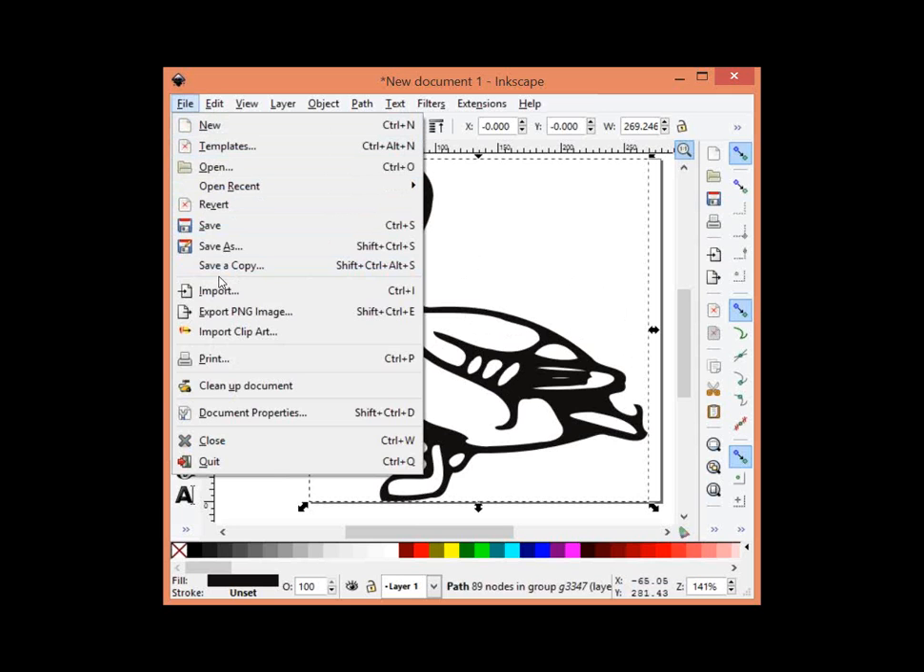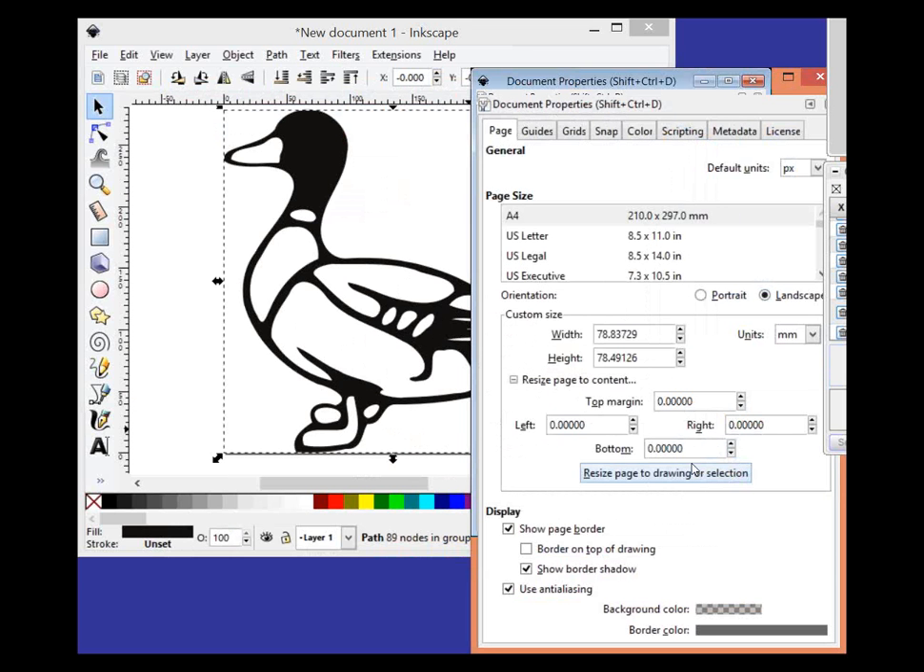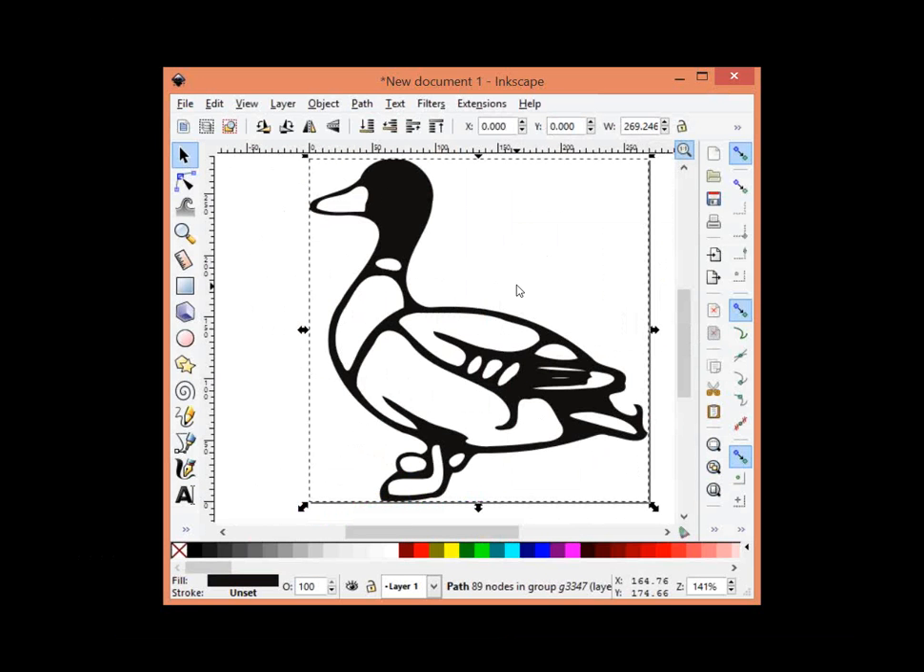That actually shrunk my document a little bit. So I'm going to go back to Document Properties, Resize Page to Content, Resize Page to Drawing or Selection. Okay, did that again. Go back. And now this is exactly what I want.